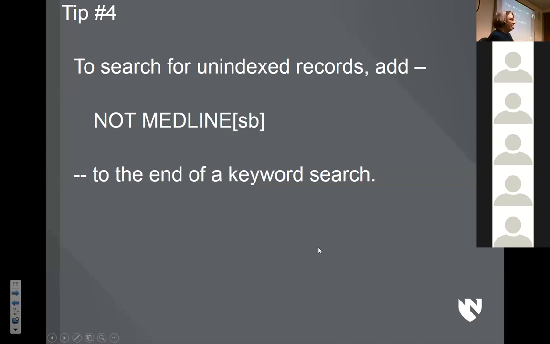So if you've already done a thorough subject heading search and you've looked at the dates of introduction for your subject headings and you think it covers the relevant period, you can then just limit your keyword search to the part that isn't indexed by adding NOT Medline with a subset tag. Huh, I never knew that. Well, good. Interesting. So that'll find all the unindexed records. Okay. Cool.